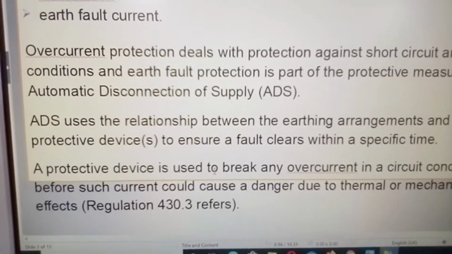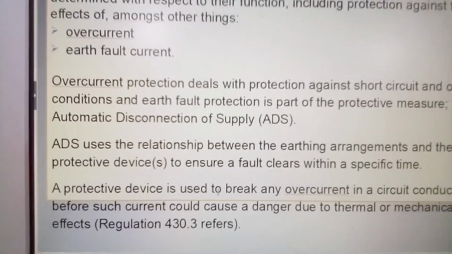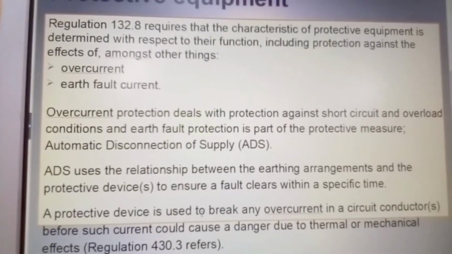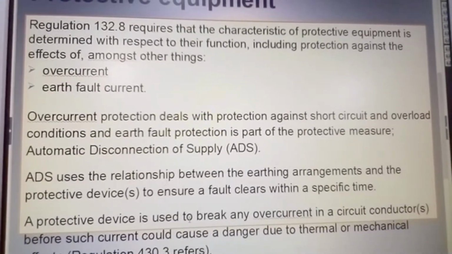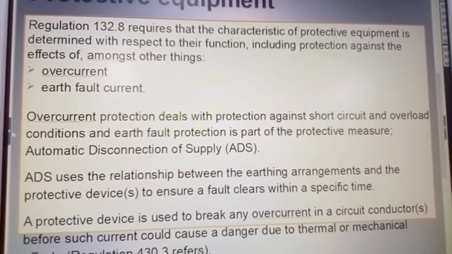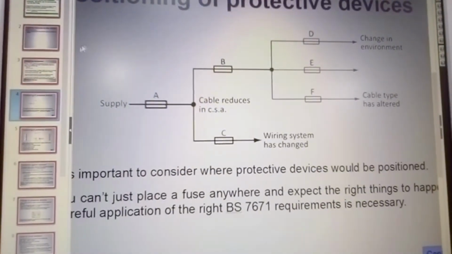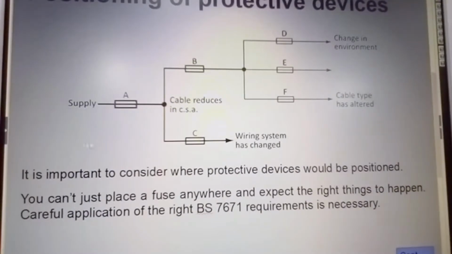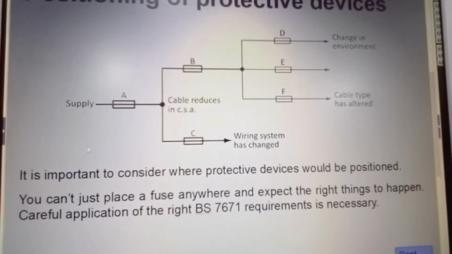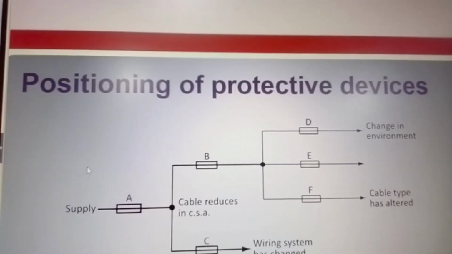And again, these are the IEE regs references, or IET I should say, whichever is applicable. Let me just make sure we get our heading in, and that's positioning of protective devices.